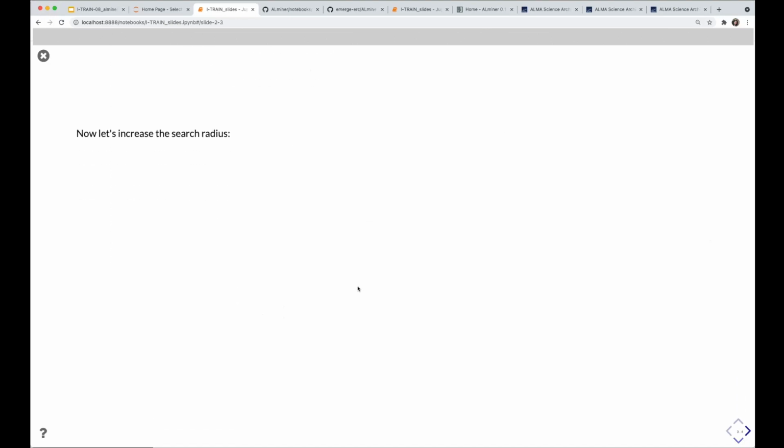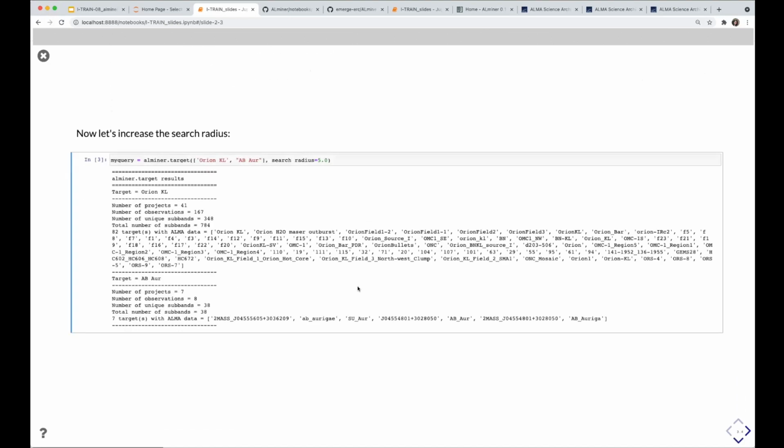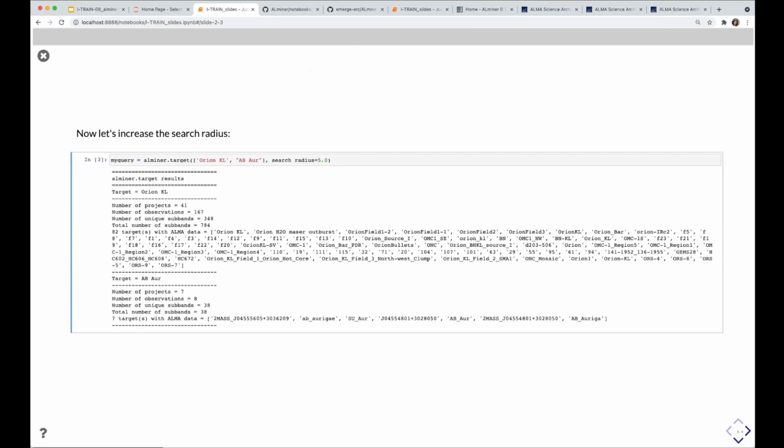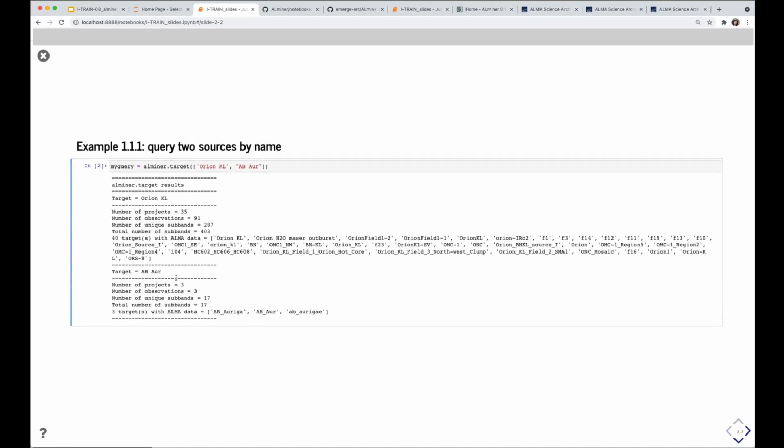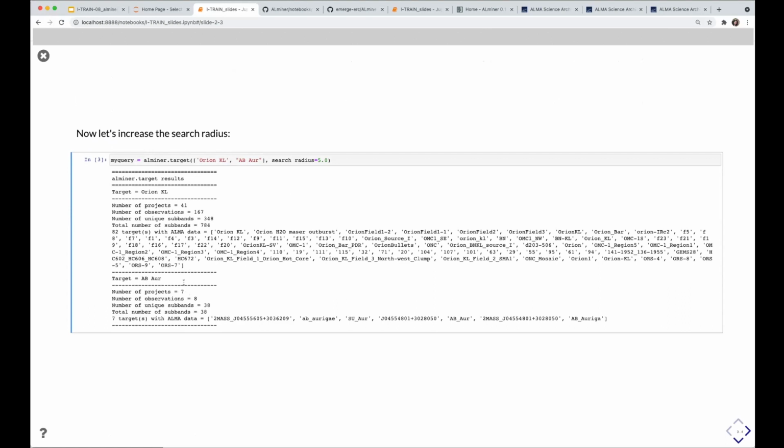Okay, so now let's increase the search radius. We can use this search radius parameter and set it to 5. Default was 1, and you can see that we end up with more projects. If I go back, you can see that before we had 317, but now we have 738, so many more.